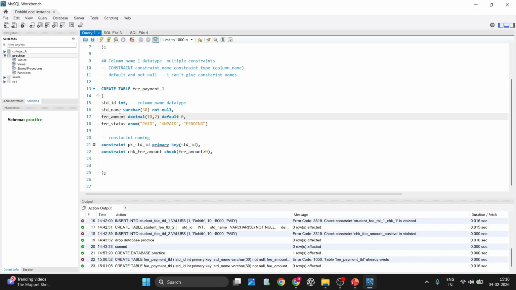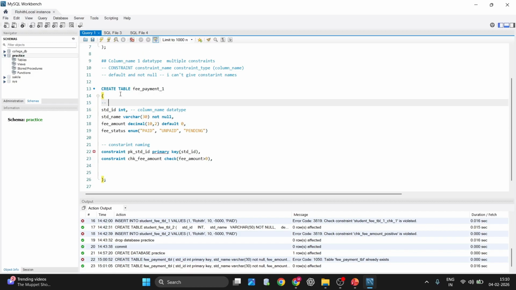So this comes under column definition, and this is a constraint, but here it is showing an error. Why? Because after the fee status I have pasted these constraints, so I need to put a comma over here, and I need to remove the comma after the last column. So this is a readable format, and you can easily understand it.